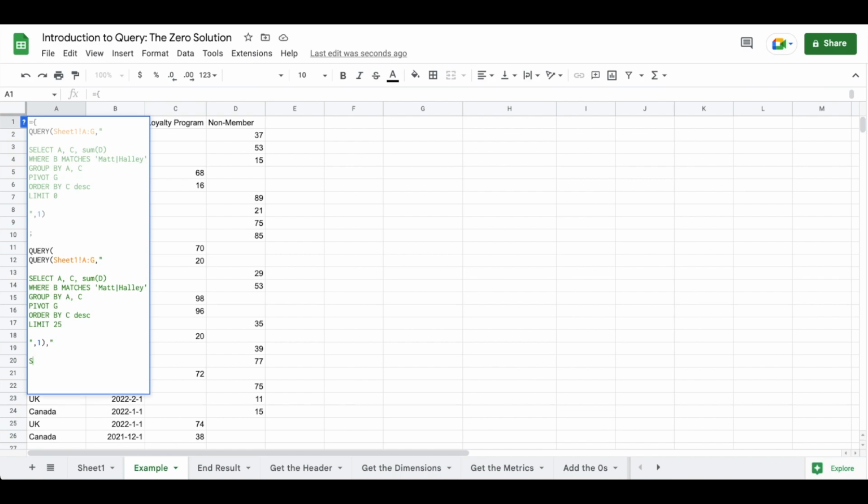I am going to select column 1, column 2, and then I'm going to offset by 1. And I'm going to do a double quote, comma, 0, and then I'm going to close my query. Now, if we hit enter right now, it will not work.